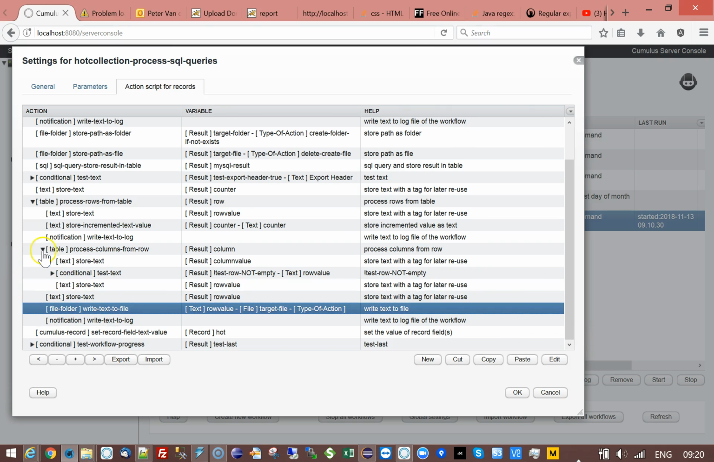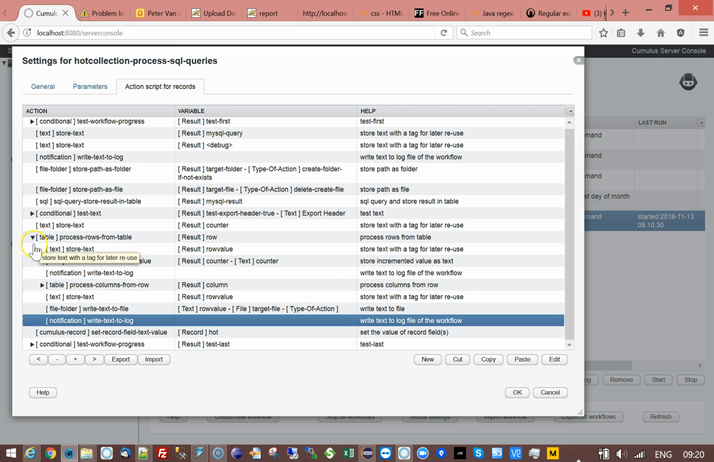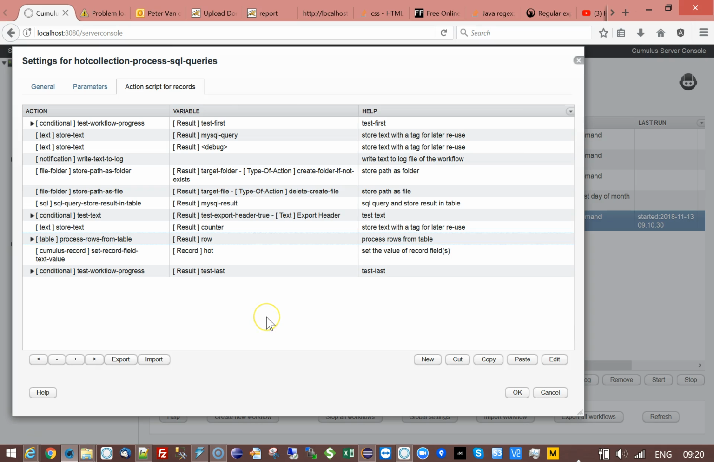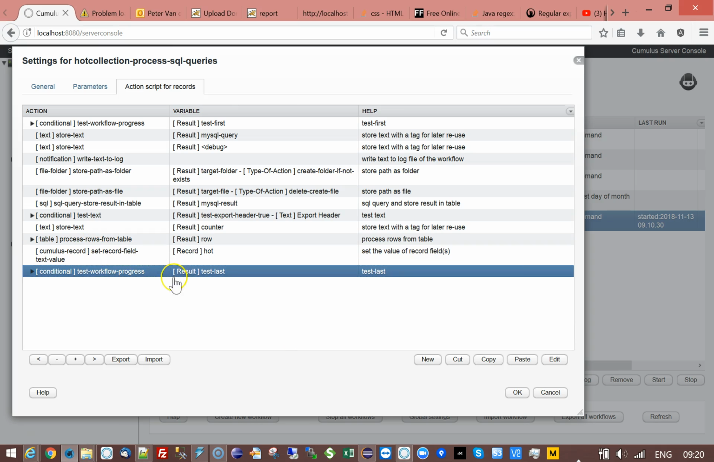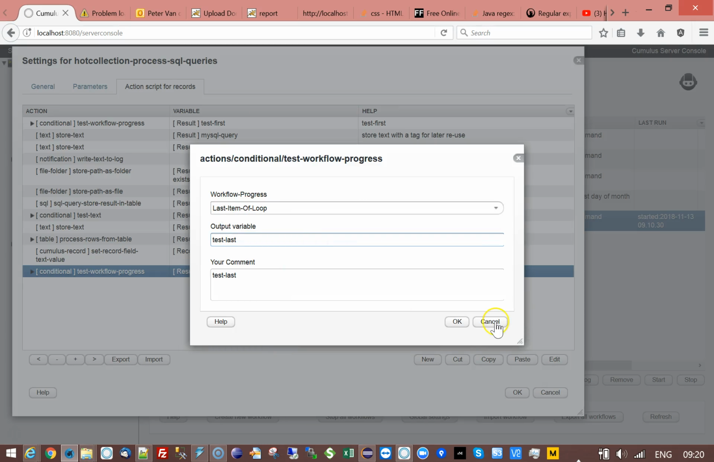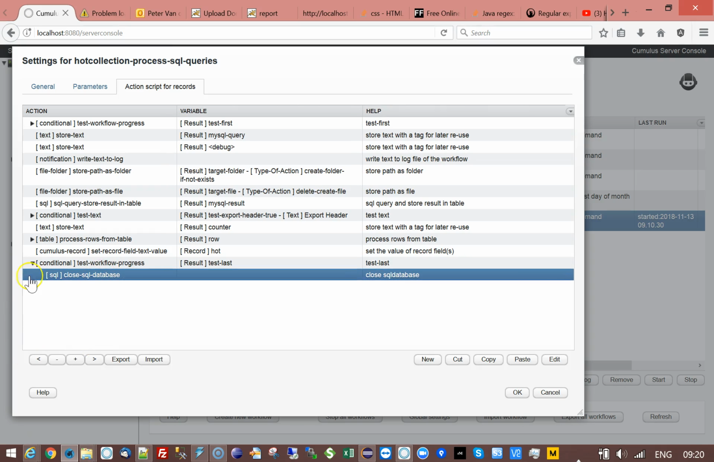And then when it gets out of this loop, it will write that line to the text file, and it will add a notification in the logging if debug is enabled. And then finally, when all rows are processed, it will set that record field value, and then it tests if it's the last record of the loop. If it's the last item processed, then it will close the database.